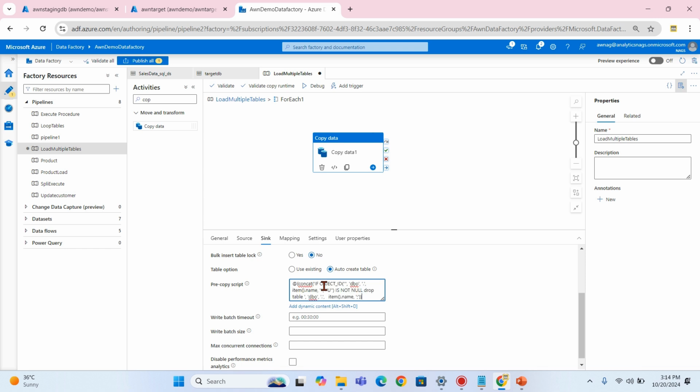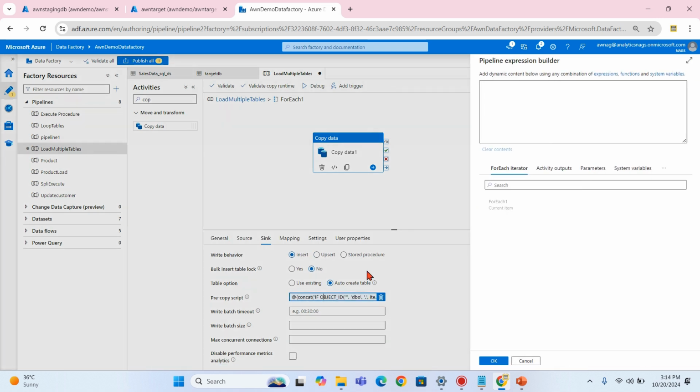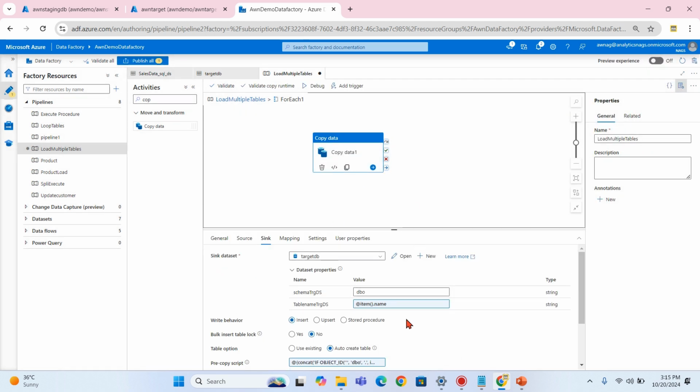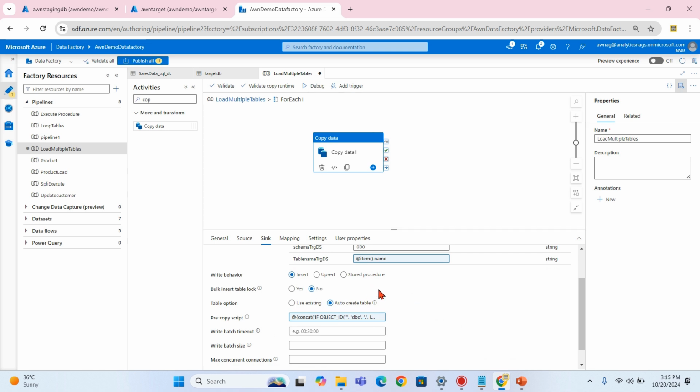So this one you can keep it here. So what it does, let me show you. It is the dynamic query, like if object ID of that particular table name exists, then drop the table. That is the script it is going to give. So what happens is, very first time you load it, the table won't be there, so it will auto create it and load the data. Next time, if it exists, it will drop and recreate the table again. Okay, that is the ultimate thing this pre-copy script will do.